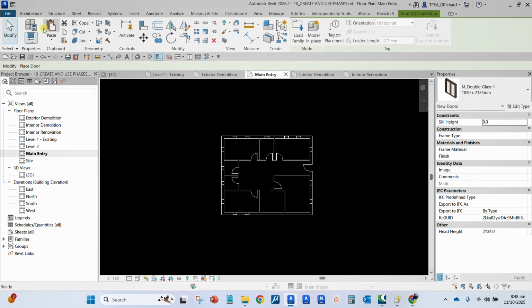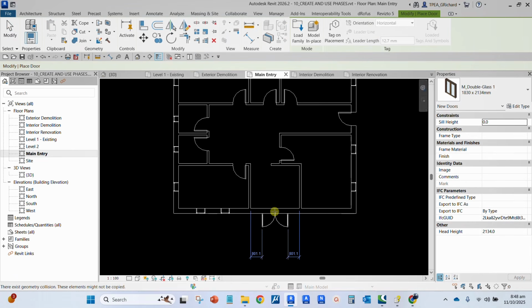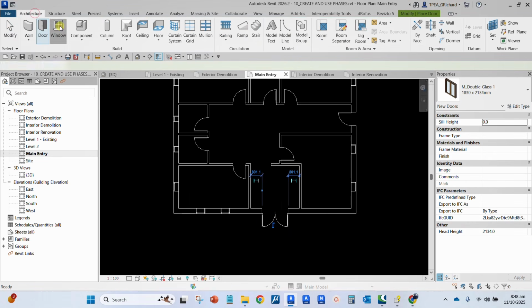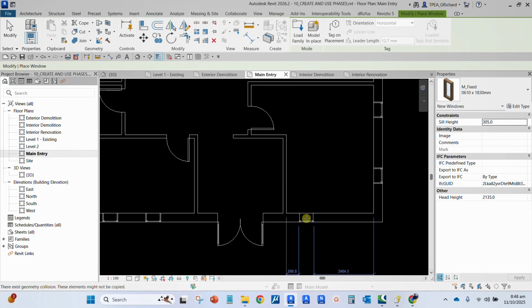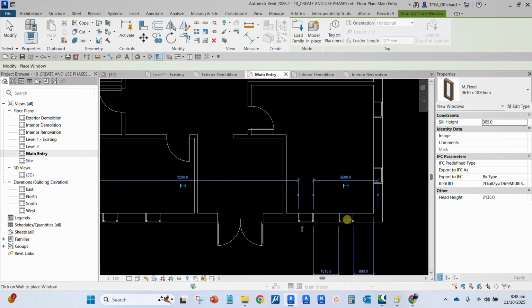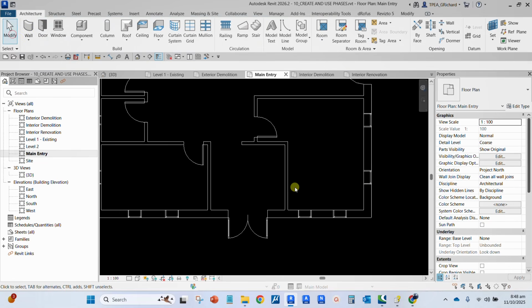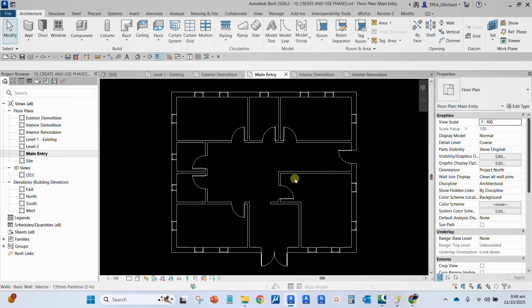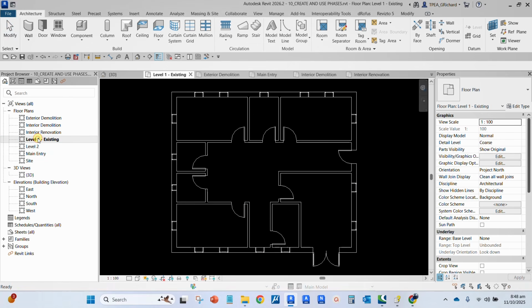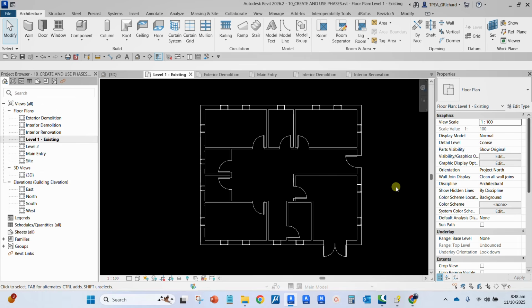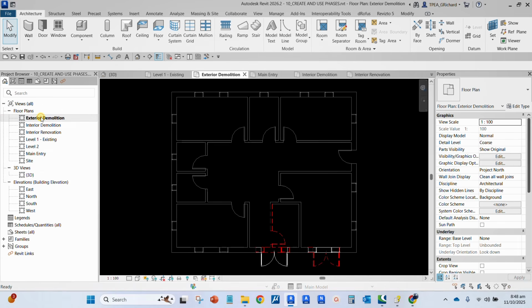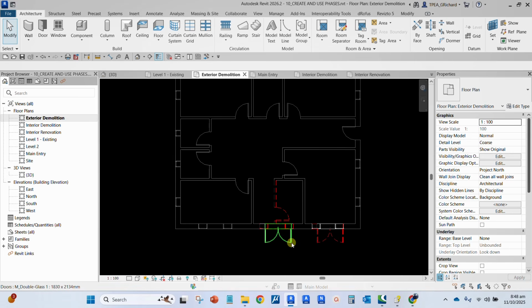So I'm going to add door, double glass. I'll put a double glass here, and then I also create window. So like for example here, one window, and then okay. Okay, so the story now is this is my existing view. This is my existing building, and then after that we did some exterior demolition, which is this one. Okay, so here, as you can see, my new elements is showing here.